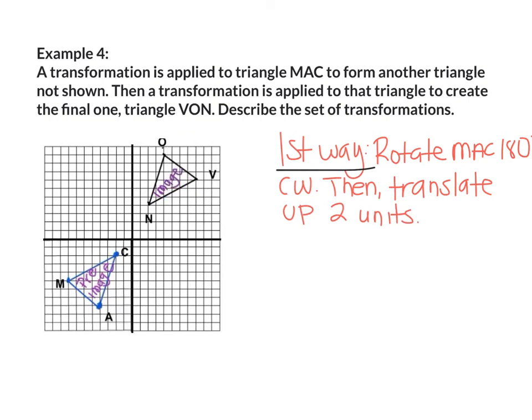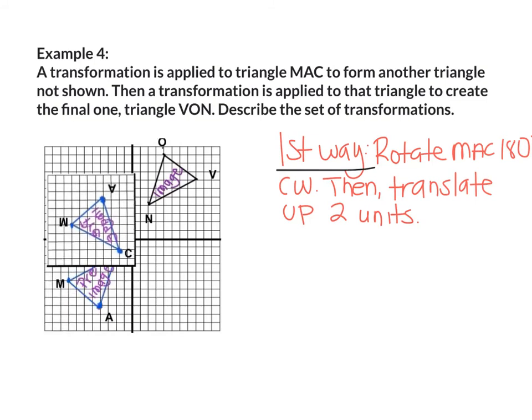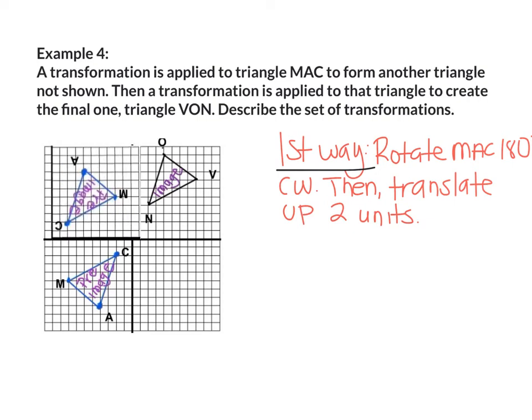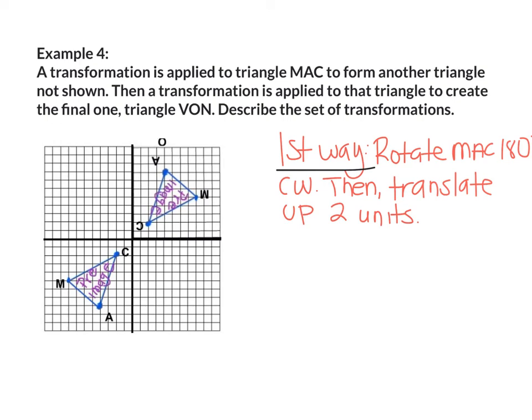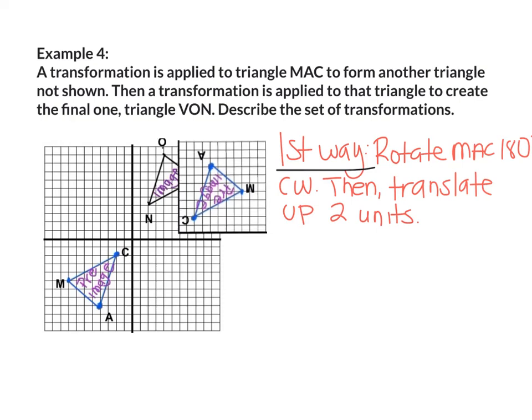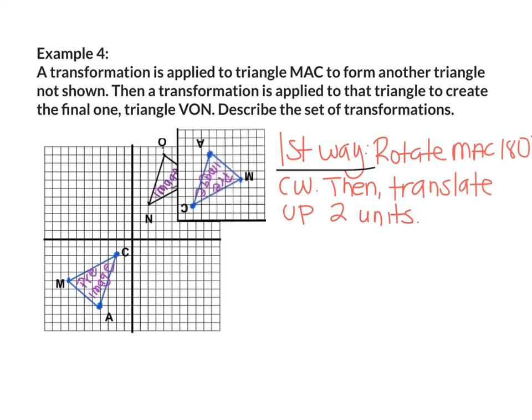So now I'm going to show you another way to get the same answer. So I'm going to start with my preimage, and I'm going to reflect it over the x-axis. So I'm going to flip it up. Now I'm going to reflect it over the y-axis. So I'm going to flip it to the right. So let's see if we're on top of our image now. No, but we're pretty close. It looks like I just need to translate it up 2 units. So here's 1 and 2. Now we're right on top of our image. So that would be the second way.